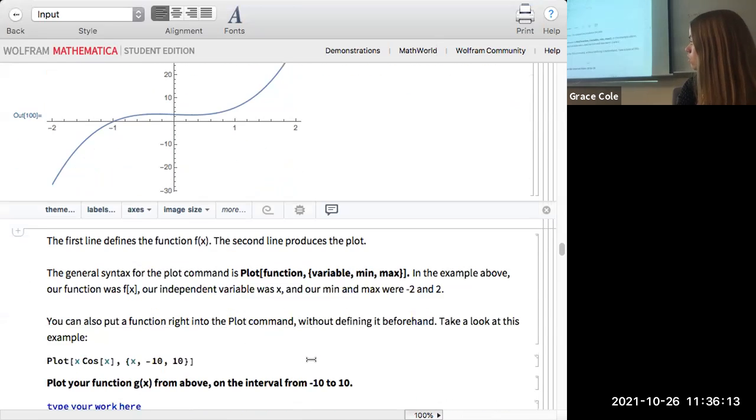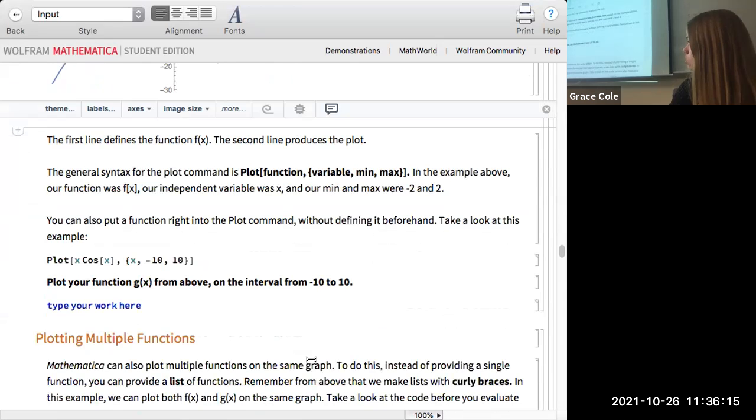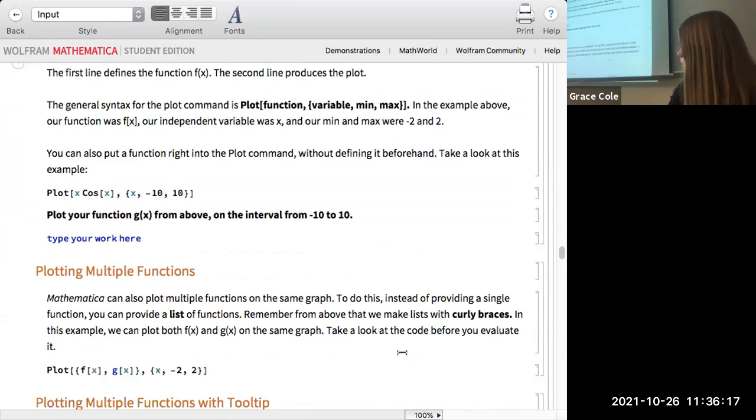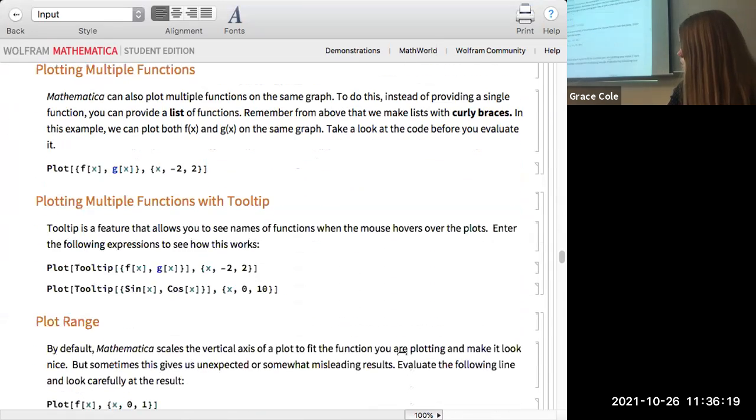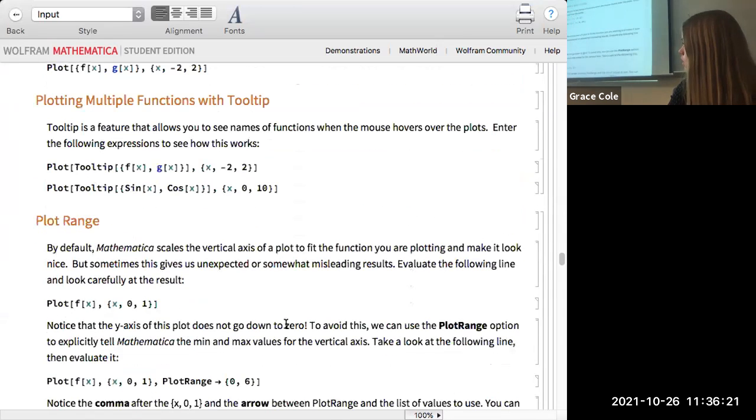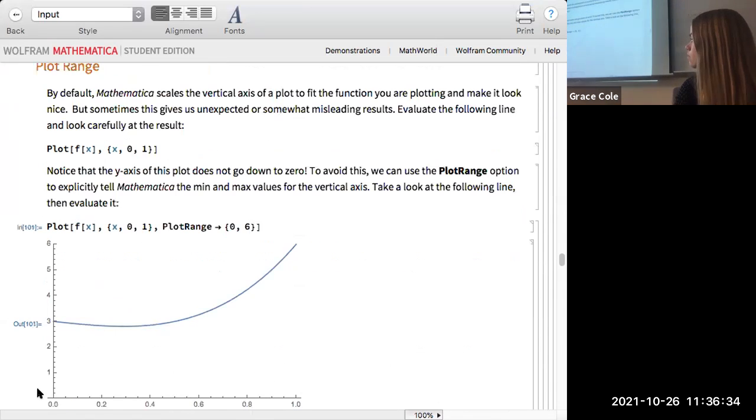If you wanted to give it a range, I think it's down here farther. Maybe I'm getting ahead of myself. Yep, plot range. So from here, you would be plotting f of x, and your x would be going from 0 to 1, and then your y-axis would be going from 0 to 6. So if you did that, there you go, 0 to 1, 0 to 6.